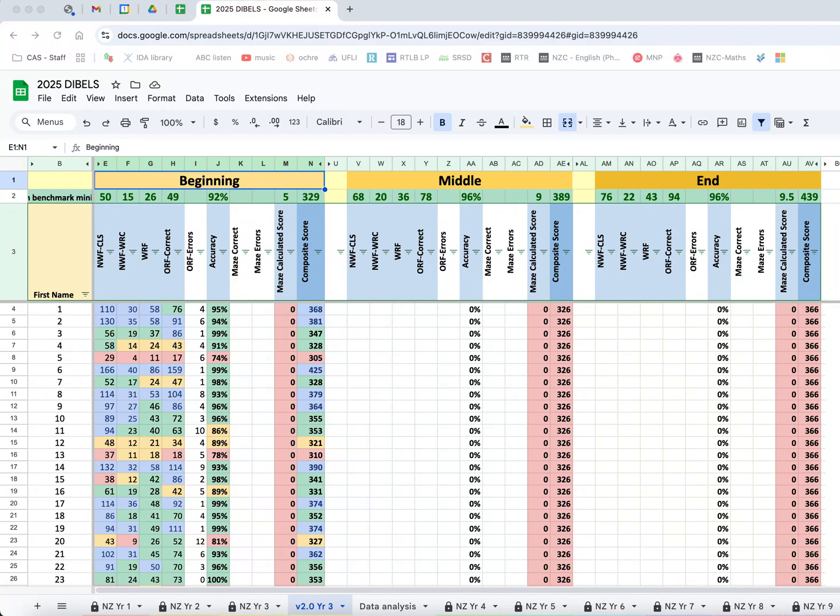How to sort your DIBELS data sheet and gain some analysis from the data. I am using the Google Sheets version. You can also use the Excel version as well. And where there's a variation between these two sheets, I'll try and remember to let you know what that is.